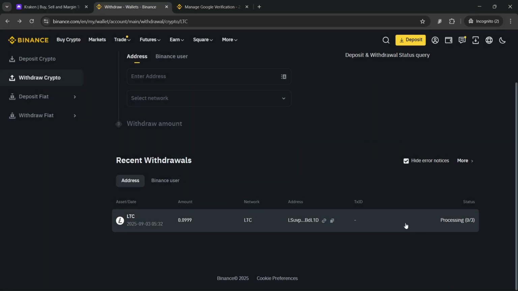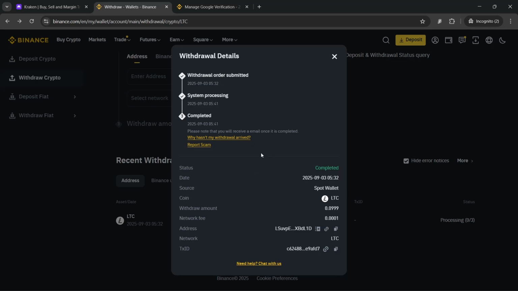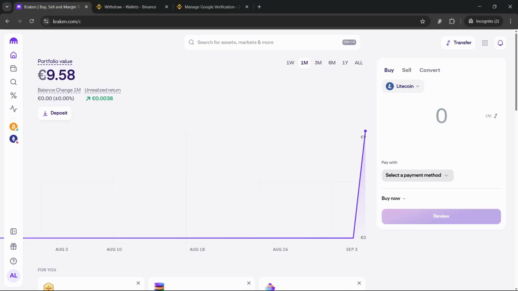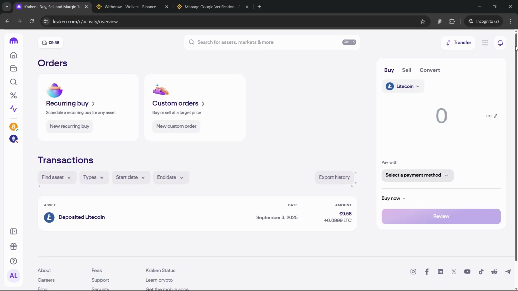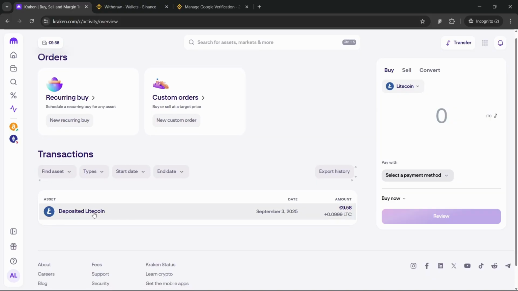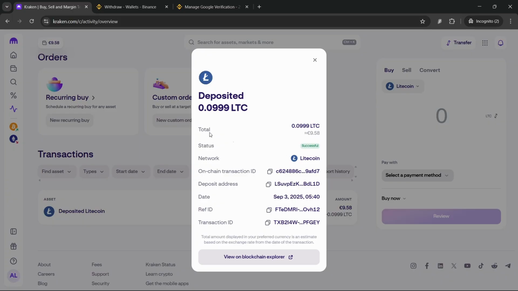After some time, if we click on the transaction, we can see the status has changed, and now the transaction has been completed. So we can also go to Kraken, and as you can see, the portfolio value has just increased, and we can go to our recent activity right here to see our transaction history as well. So as you can see, I deposited Litecoin. This is the amount of Litecoin we withdrew from Binance, and this is the estimated amount in euros.